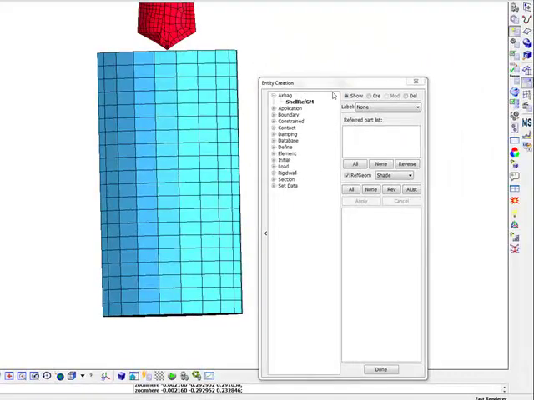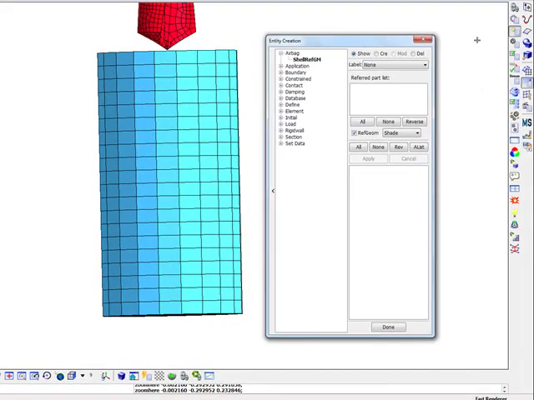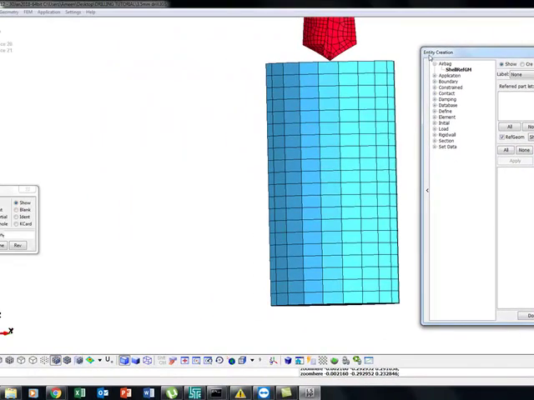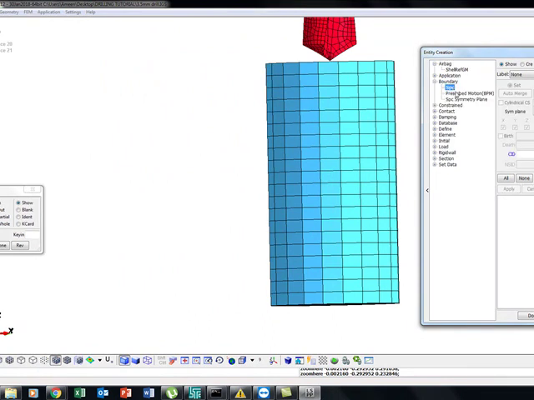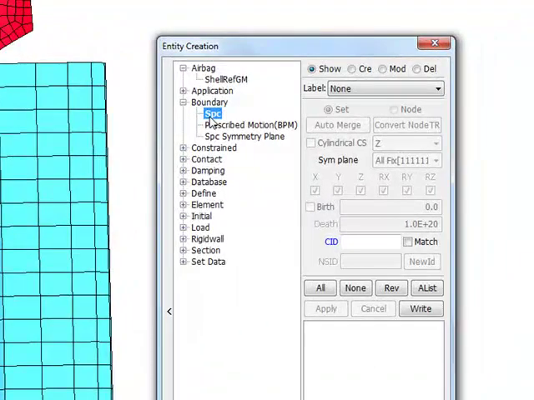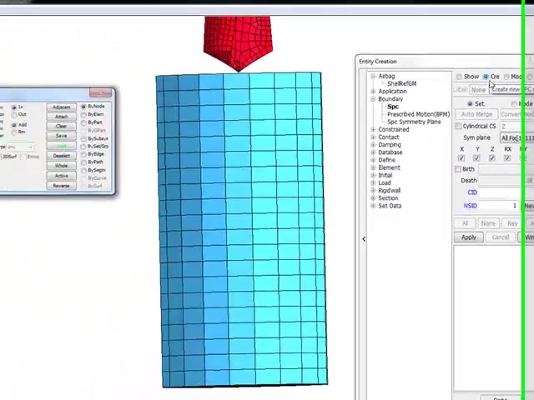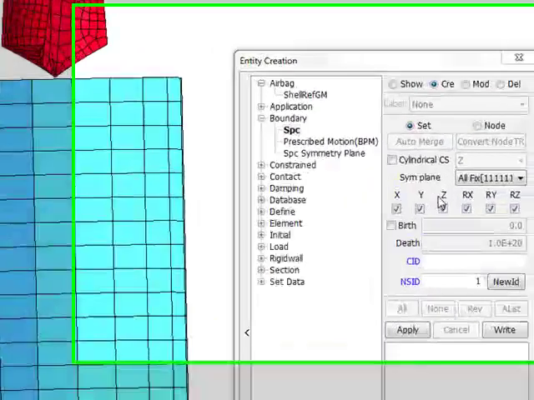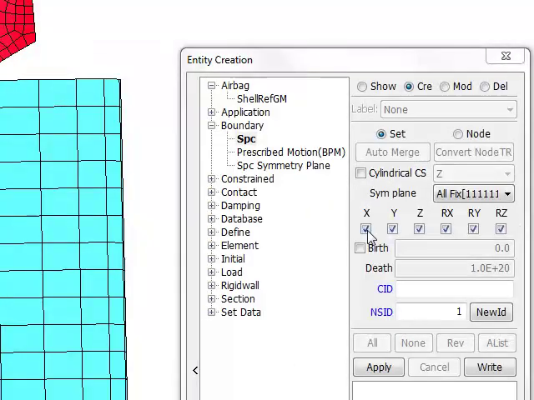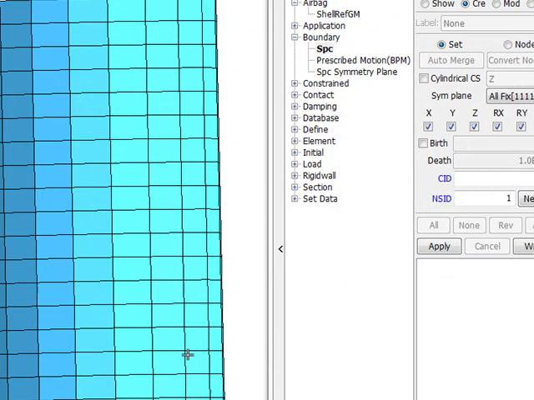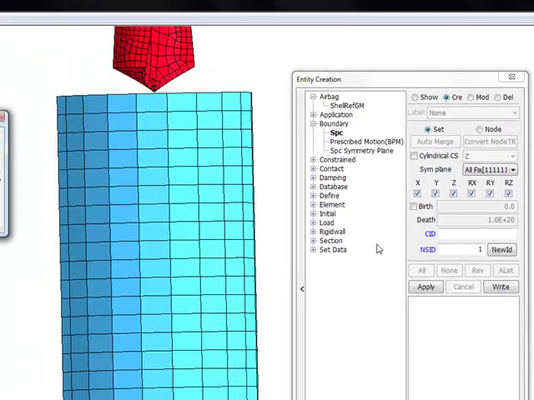Okay, so how do we do that? There are many ways. This is an easy way. You click on entity creation, and you go down here, boundary, SPC. SPC means single point constraint, and click on create. Then you see here X, Y, Z, RX, RY, RZ, meaning it's all fixed in all 6 degrees of freedom. So whatever nodes we select now will be fixed in the 6 degrees of freedom.